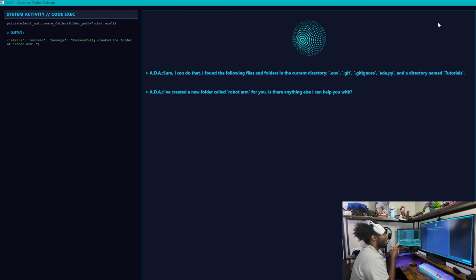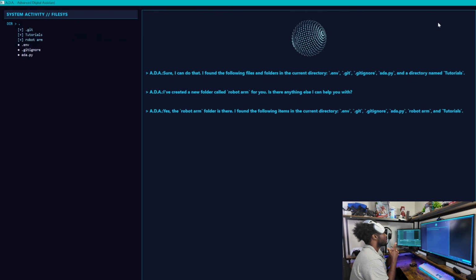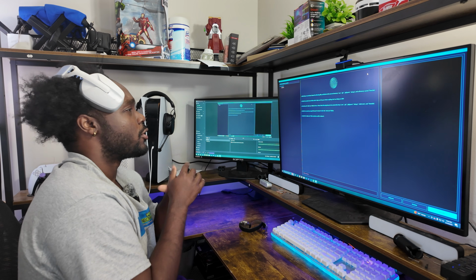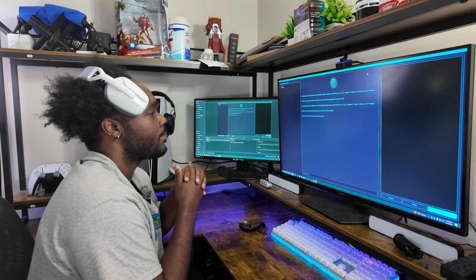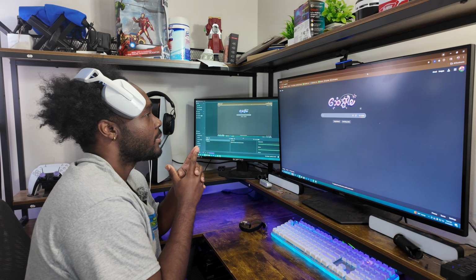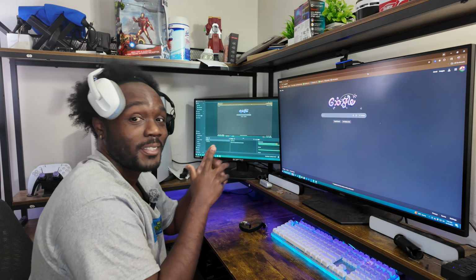Can you list the files in the current directory and see if that Robot Arm folder is there? Yes, the Robot Arm folder is there. I found the following items in the current directory. Thank you so much, A.D.A. I think I need to search something. Can you open up google.com? You are welcome. I've opened google.com for you.